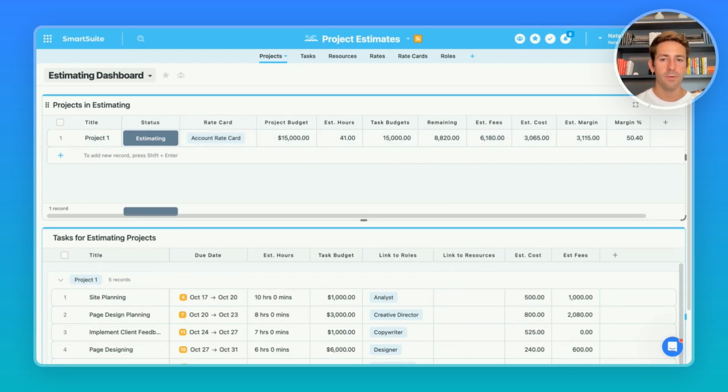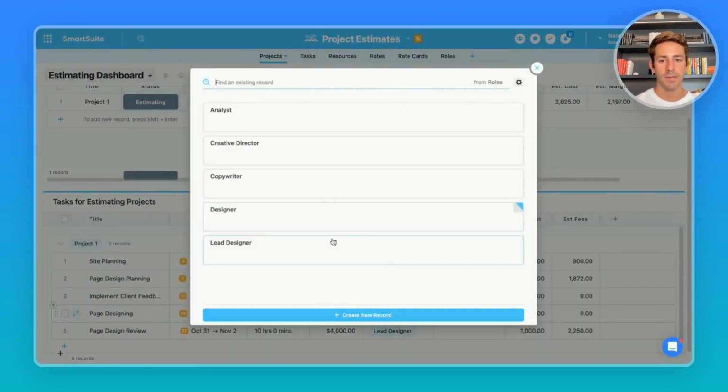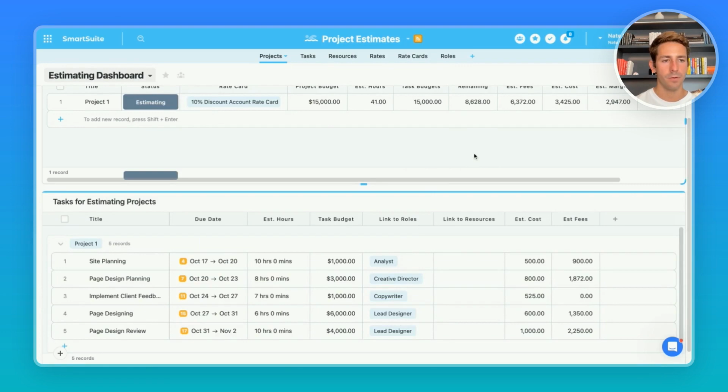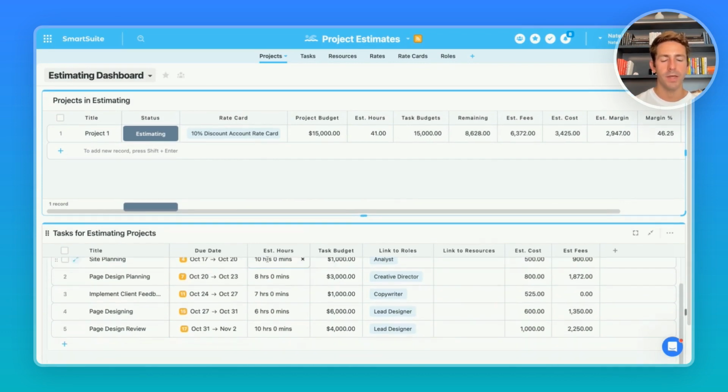You can fine tune your financials by picking different rate cards or picking different roles for the tasks. For example, I can remove this rate card and apply a different rate card and see the estimated margin and margin percentage change based on the edits you make. If you change a task to have a different role owner, you can see the change in margin in real time.